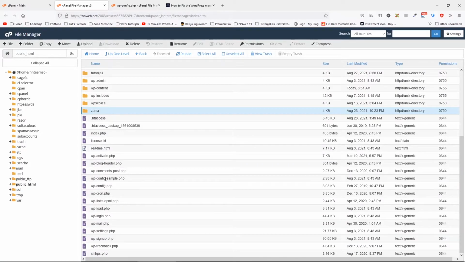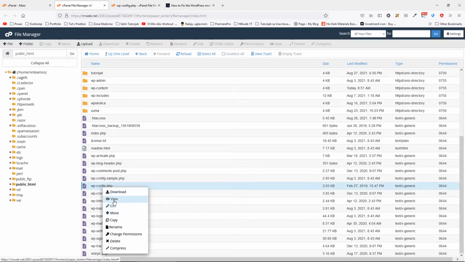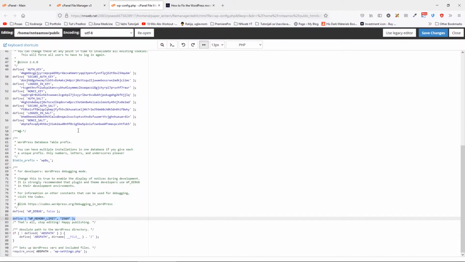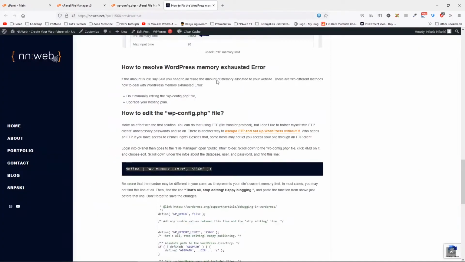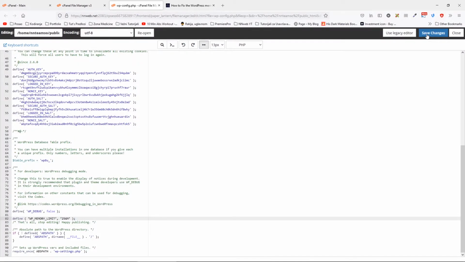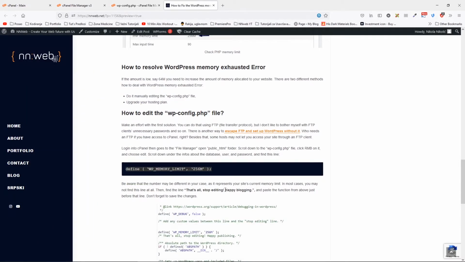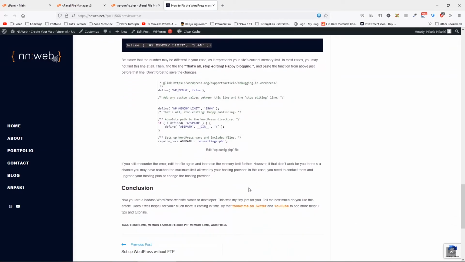So from your file manager, go to the wp-config.php file, click on edit, and this is your file. Scroll down, of course, and just above this line, "That's all, stop editing, happy publishing," I wrote it here. Paste this line of code. Don't forget to save the changes and try to reload your page. Let's see what's happening next.